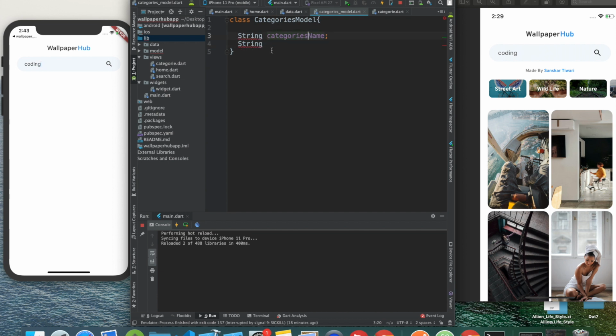Categories, okay, it was easy. Anyways, categories name, and I can say category. Let's just go ahead and give it a very easy name of image URL. Okay, so we have categories name and we have an image URL. Let's save that. Okay, now let's move ahead and go into the data.